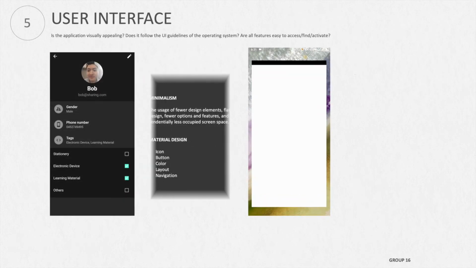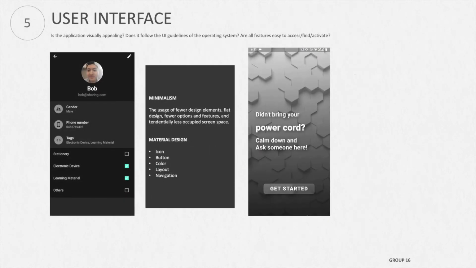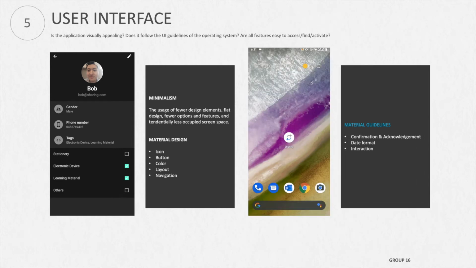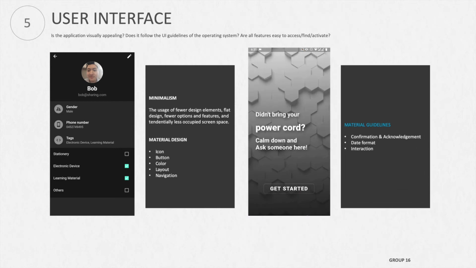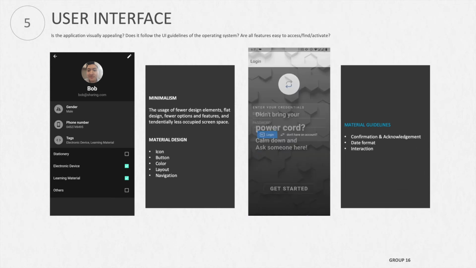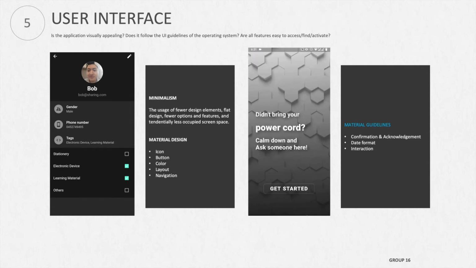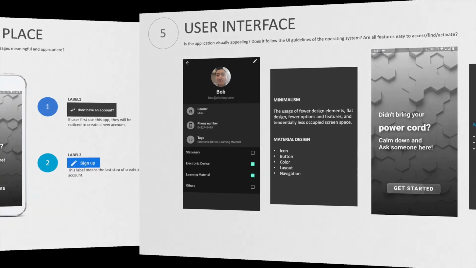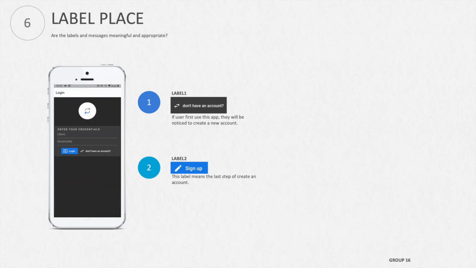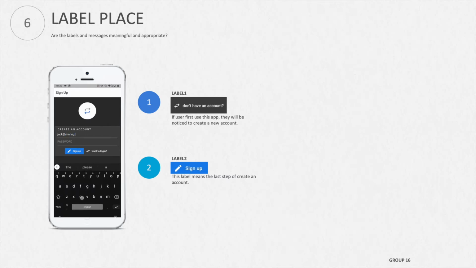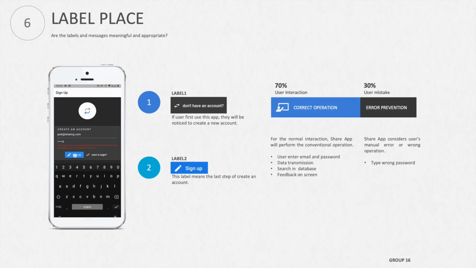The user interface follows the guideline of Google's material design. However, we adopted a more minimalistic design language which uses simpler color choices and element layout to provide a better user experience. Appropriate labels are designed to deliver explicit information to users. Error prevention is implemented through the use of non-intrusive alerts and hints.